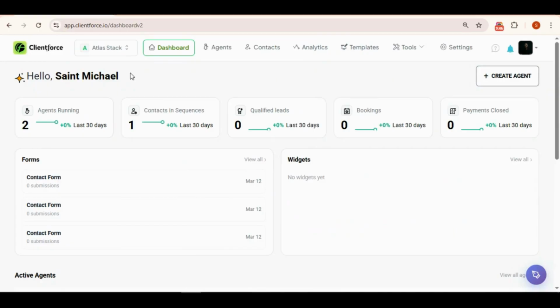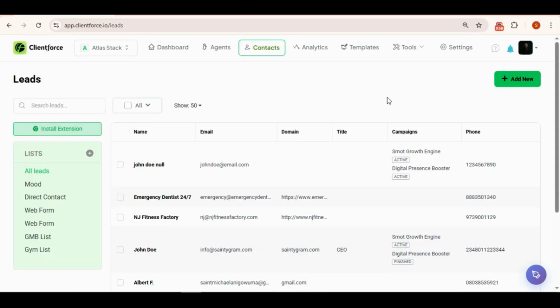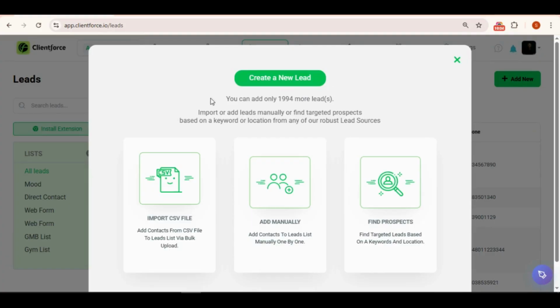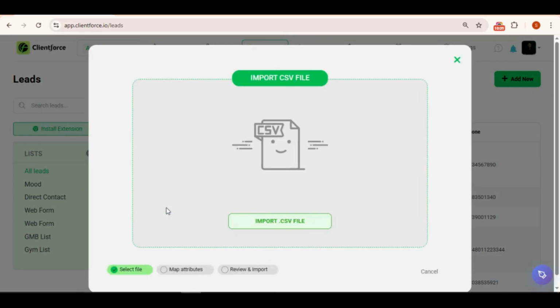Now that we have compiled our CSV file, let's go ahead and import it into ClientForce so the system can begin organizing and preparing those leads for your outreach campaigns. And the good news is, this part is actually very simple. To do this, start from your ClientForce dashboard. From the top navigation menu, go ahead and locate the Contacts section and click on it. Once you're inside the Contacts page, move to the top of the screen and select the large button that says Add New. When you click on it, a pop-up menu will appear with several options. From the available options, select Import CSV File.